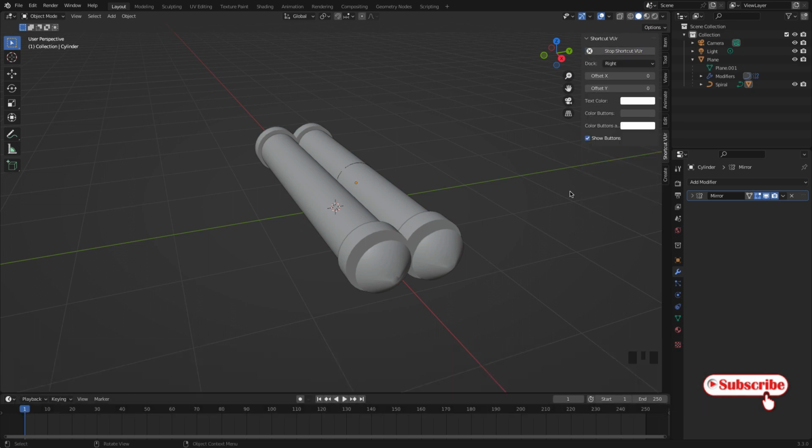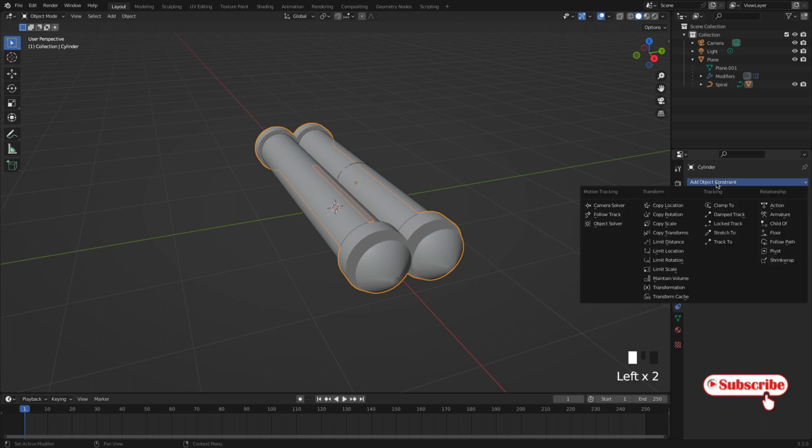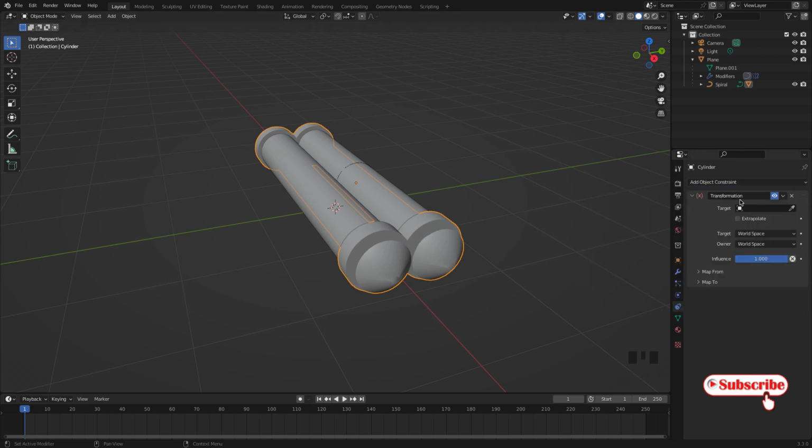Okay, we have copied that diameter. So for that, next let's add some constraints to this cylinder. Click this one, and here, this is the object constraint properties. Click this properties and add transformation. So click transformation, then you can find the option here.